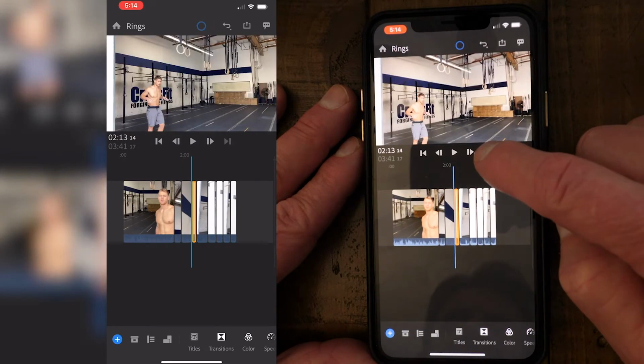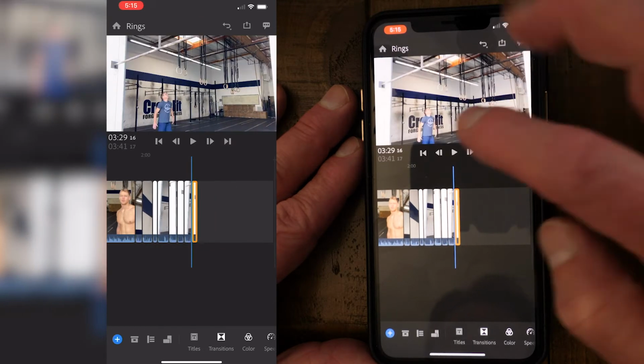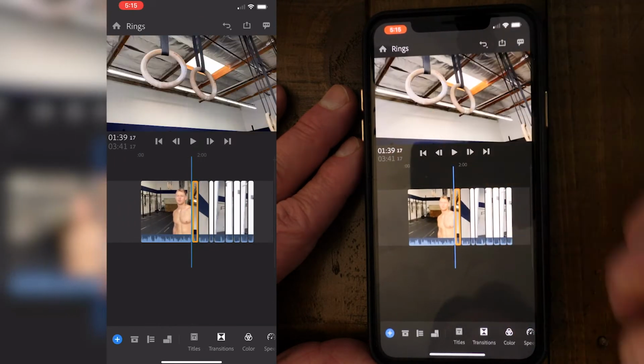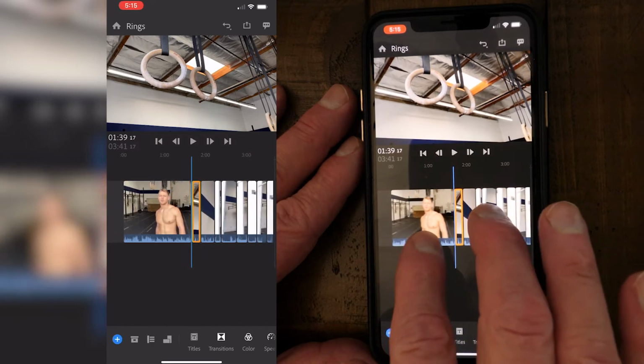So we hit next, next, next. See how it's jumping ahead there? And prior, prior, prior. All right, so that's what those buttons do, super helpful. This is actually our timeline.